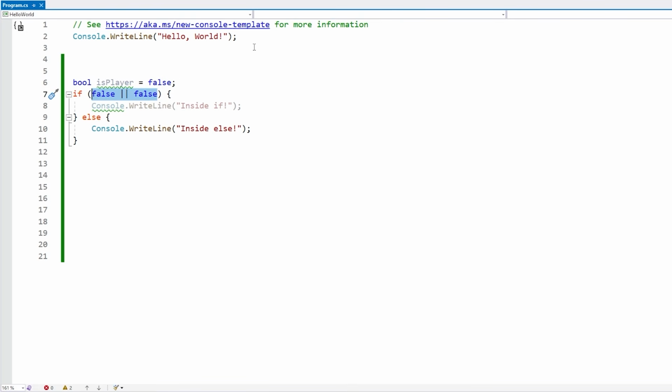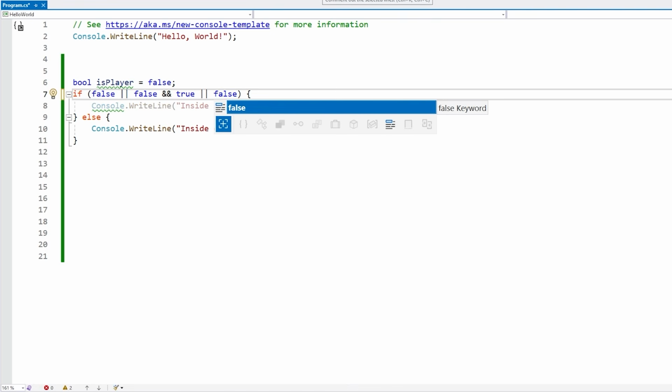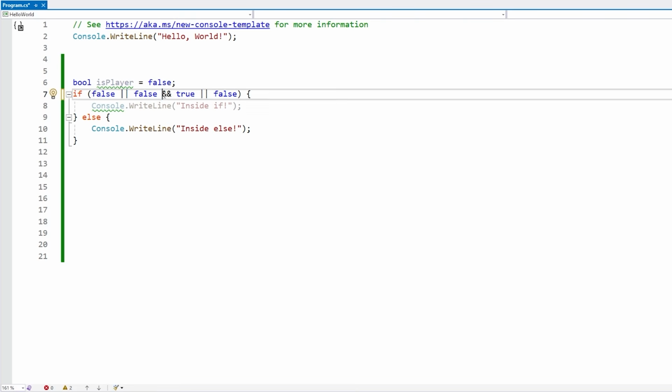But you can also have multiple conditions, not just two. You can have as many conditions as you want. So here, and true or false, you can have as many as you want. However, it's also important to know they are evaluated from left to right, meaning that whenever doing some kind of OR or AND operation, it is always done just between two conditions.